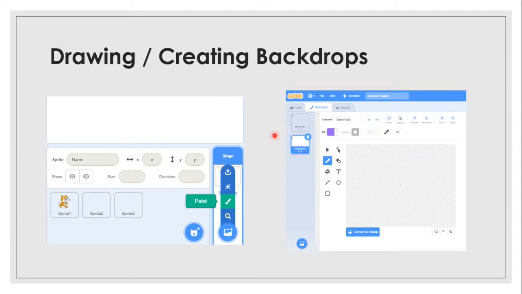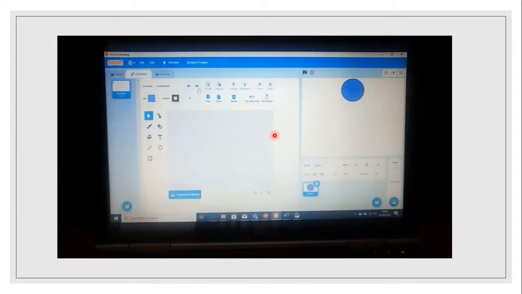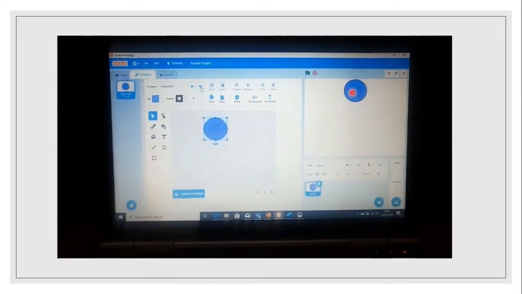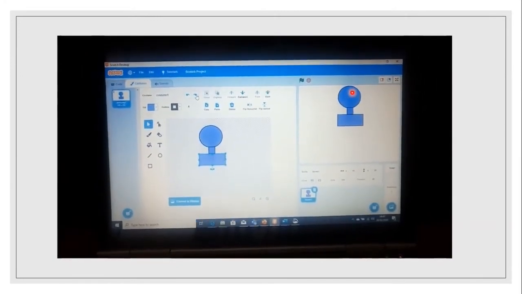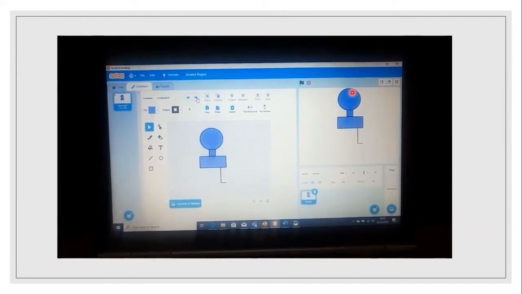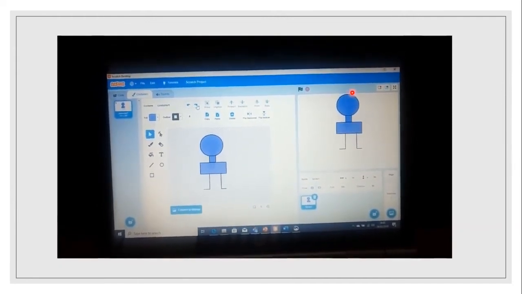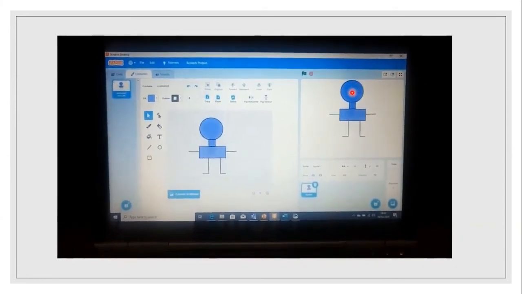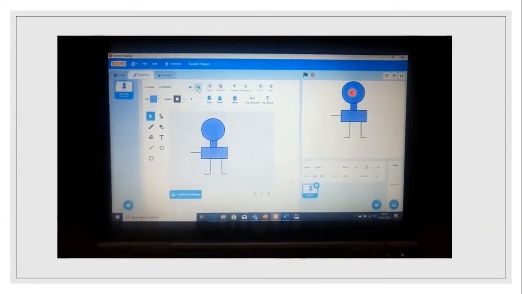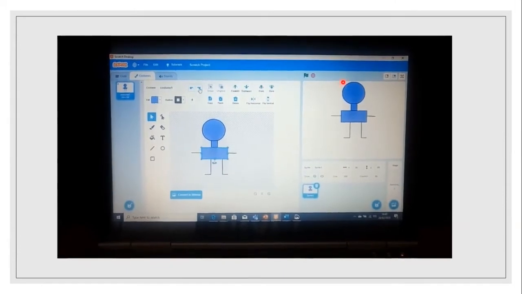So as I was saying, we can draw. I'm not a very good artist, but I tried to draw something here. So you can draw your own sprite. Put the different parts of the body that you want. If it's a character you're creating, if it's an animal you're creating, you know how to draw your animals and where to put them. So you can draw, especially for those who have the gift of drawing.